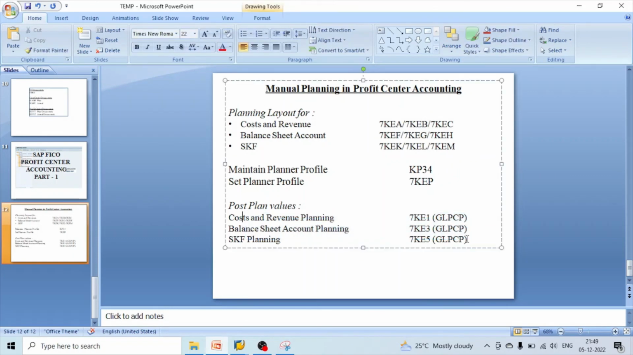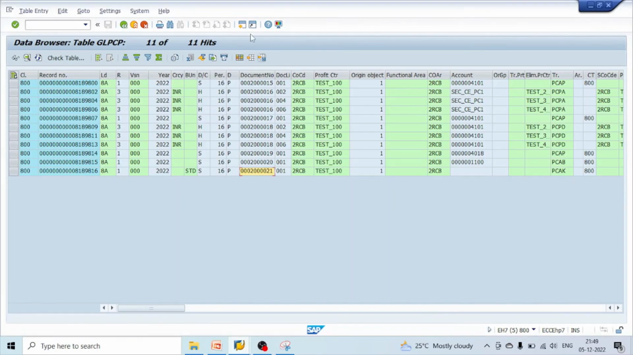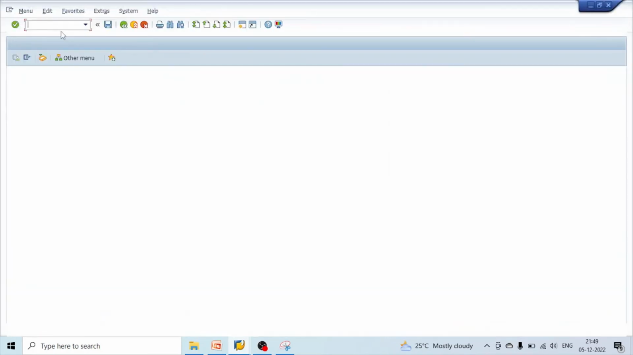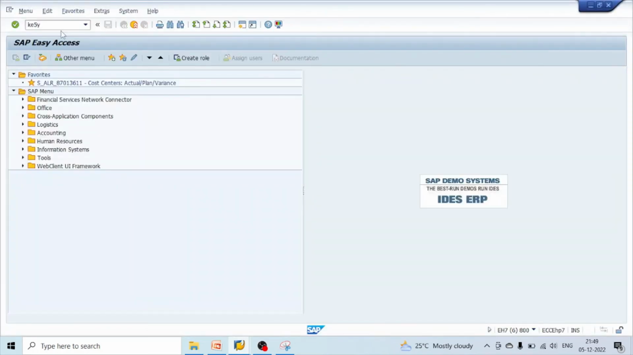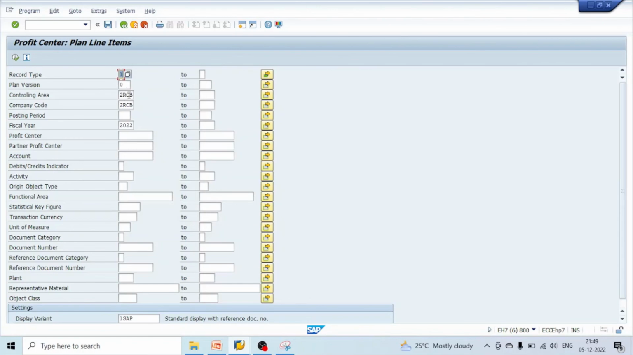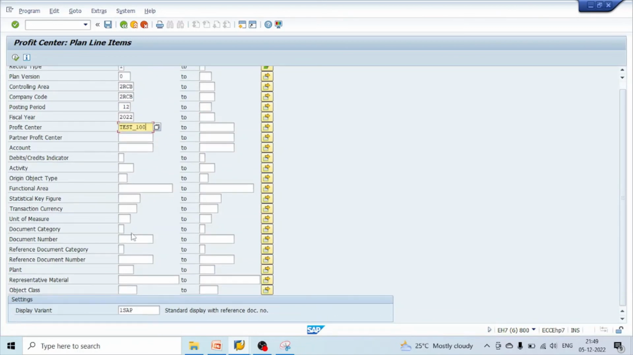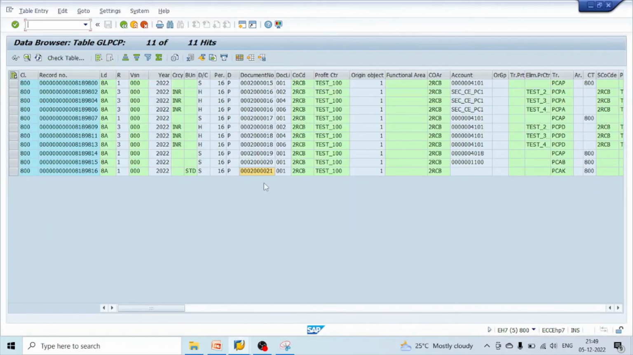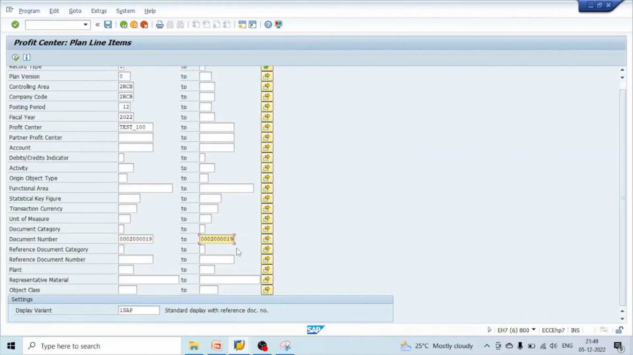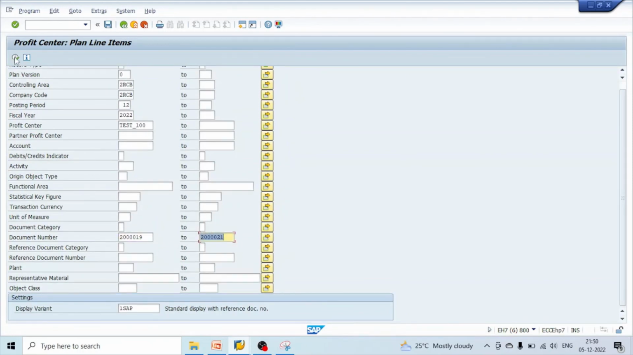This plan data we can see directly using transaction code KE5Y. Instead of going to table GLPCP, we can see the data in transaction KE5Y also. KE5Y plan data. Version 0, period 12, profit center Test-100. Document numbers also we can enter. If you know the document numbers, we can enter directly. 21. Click on execute.